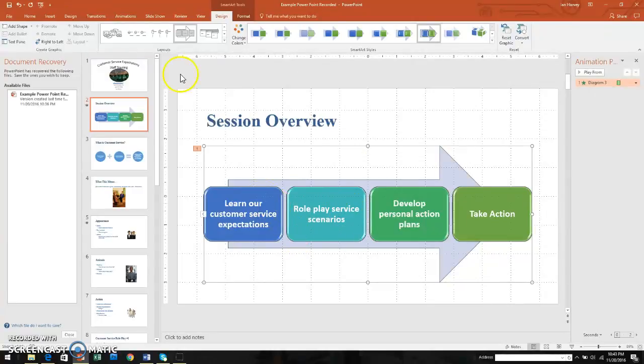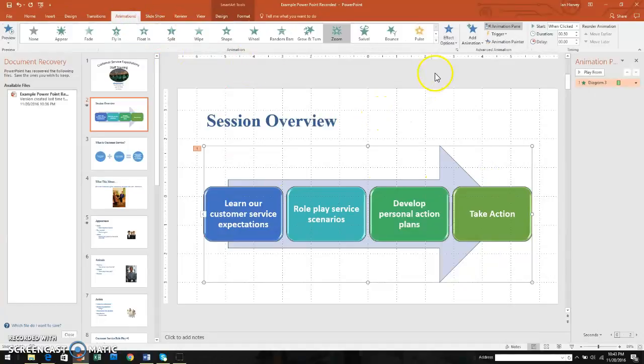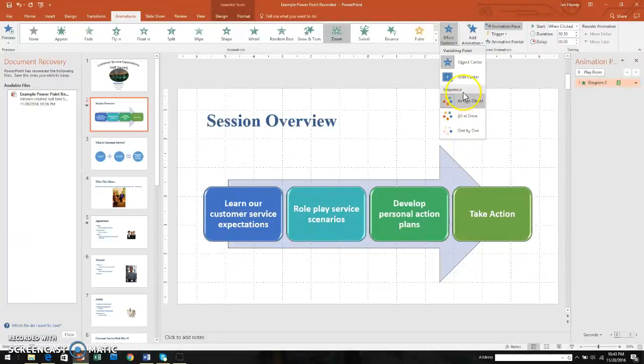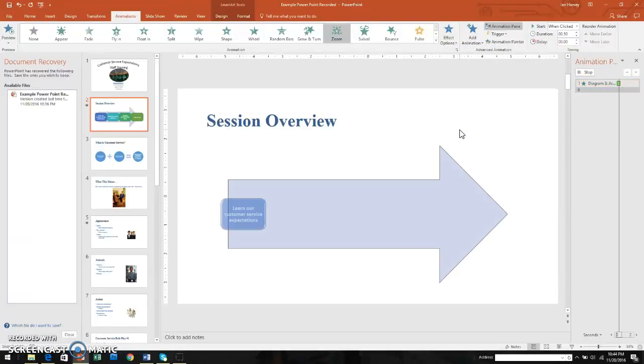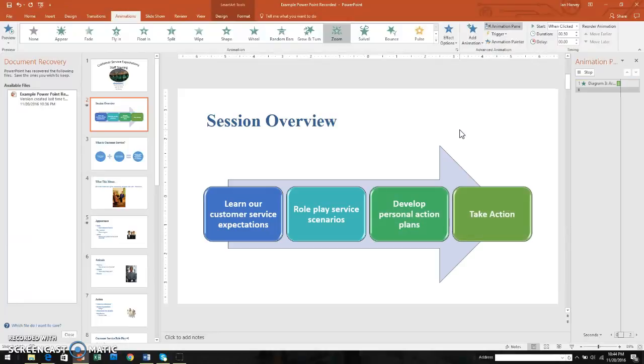Now one other thing we want to do with the animation, so I have it selected, I go back to animation. I want to go to the effects option. And in the effects option, I want to select one by one. Right now it comes all in at the same time. I want it to come in one by one. This is how it will look. I'm going to select it, and then it will come in one by one.